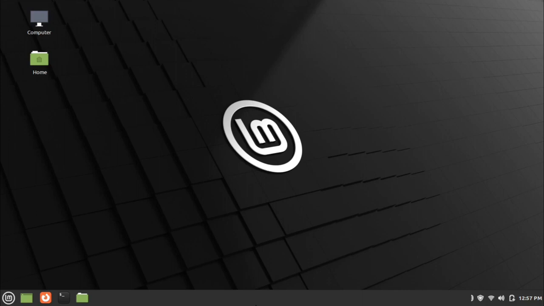Today we are looking at the installation of NetBeans in Linux. I am using Linux Mint Edition for the installation purpose. So without any delay, let's jump into the installation steps.